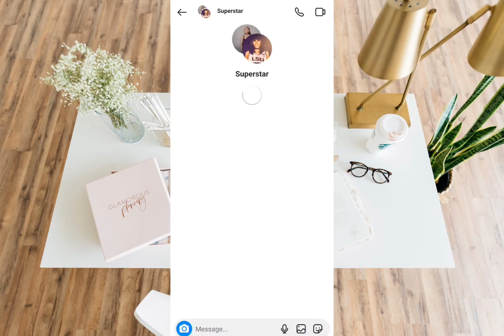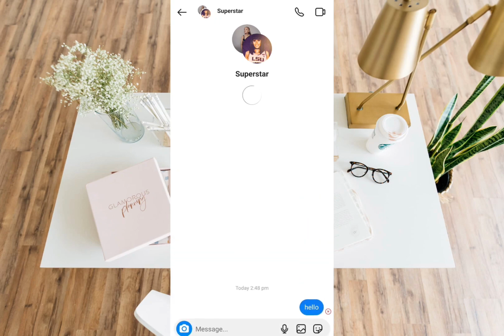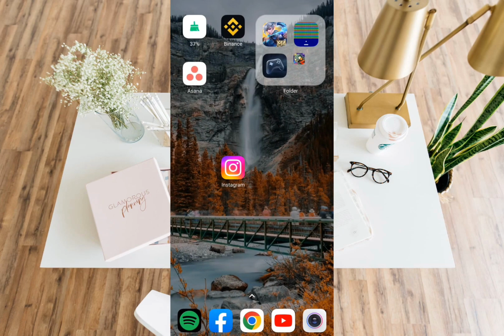And then there you go, you now have your own group. You can message them if you want. And guys, remember, you can add a member that doesn't follow you. Keep that in mind. So yes, that's how you can create a group on Instagram.